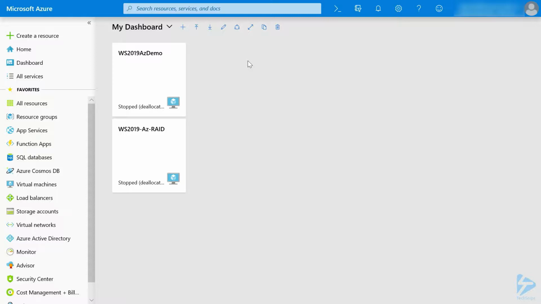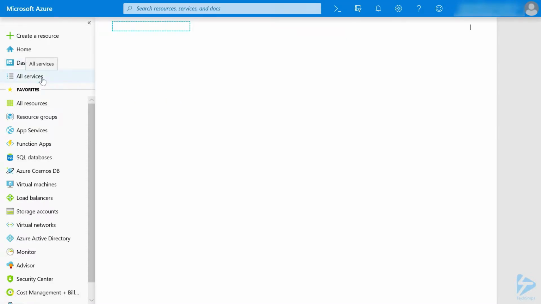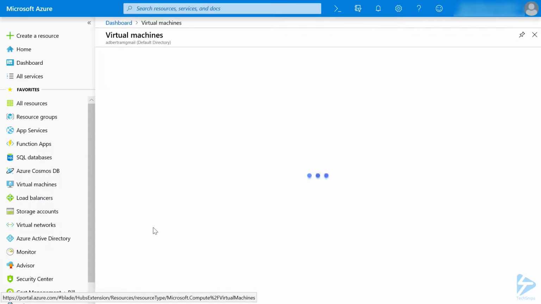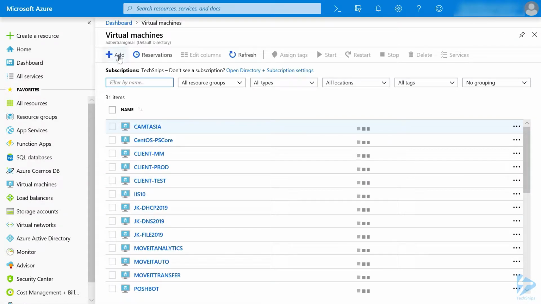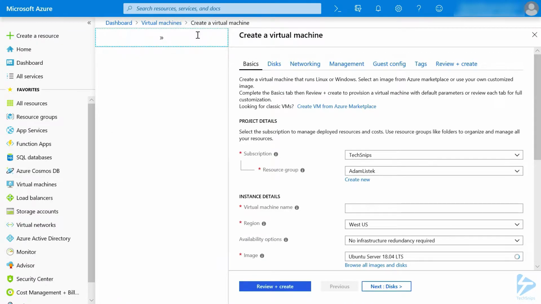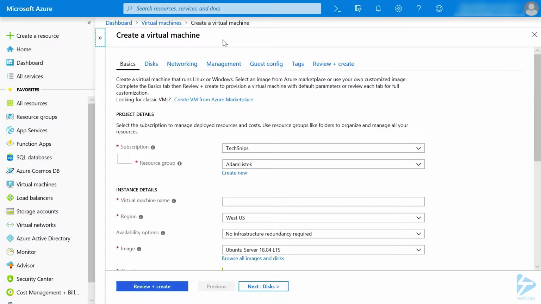Well, first, we'll click on All Services, then under Compute, click on Virtual Machines, and then on our list of virtual machines, click Add. Now let's go ahead and hide the virtual machines pane off to the side to give ourselves a bit more screen real estate. So our first step will be to provide the basic settings of our virtual machine on the aptly named Basics tab, where the bulk of the settings are configured.